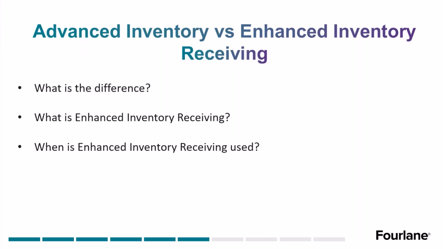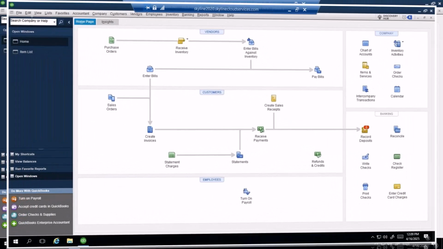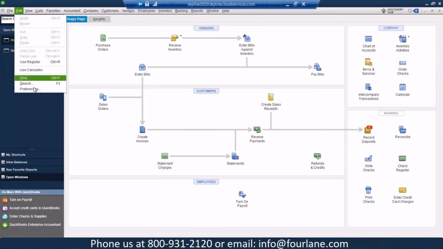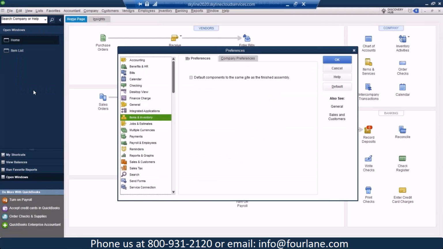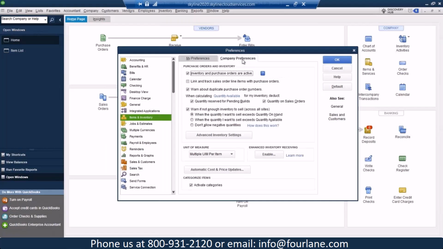I want to come in here and make sure we know where that enhanced inventory receiving is. So if we look at our QuickBooks file here, I'm going to come in to our Edit tab and down to Preferences. Our Items and Inventory section is going to be where both the Advanced Inventory as well as Enhanced Inventory Receiving live. It's going to be under our Company Preferences area.